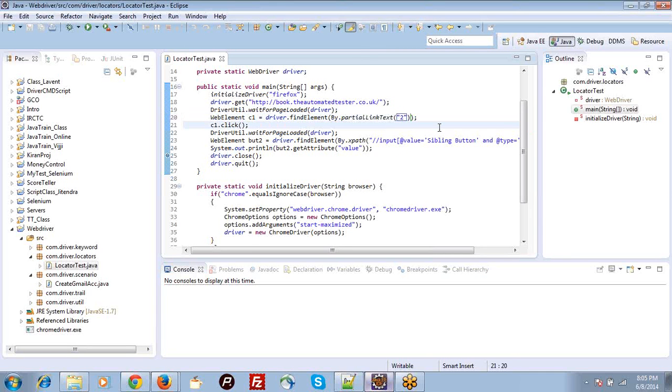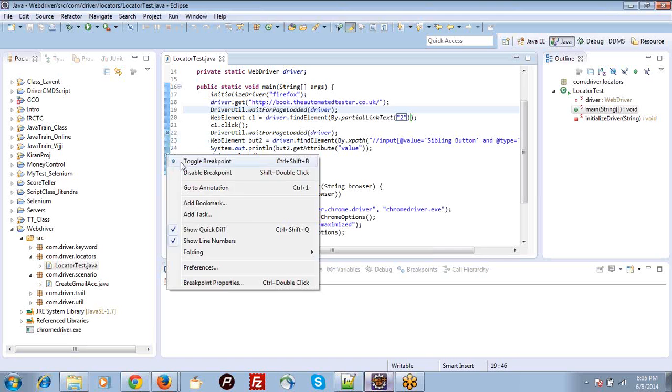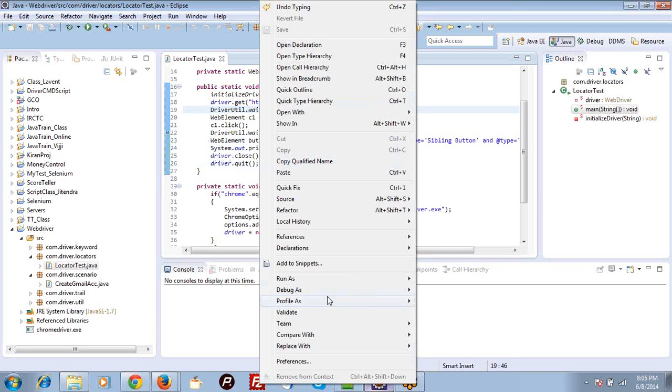That means it doesn't compare the entire text. It will check whether that part of the text is there or not. Okay, let me try this. Debug as Java.